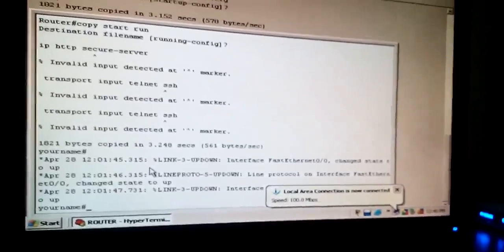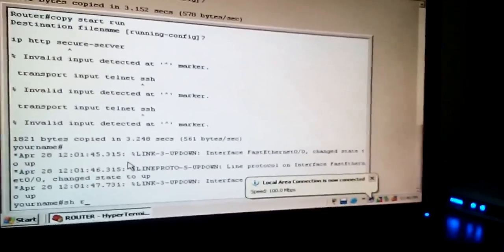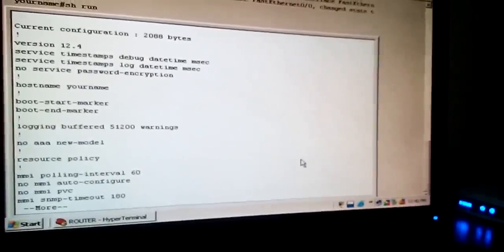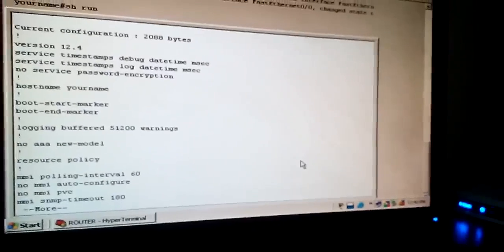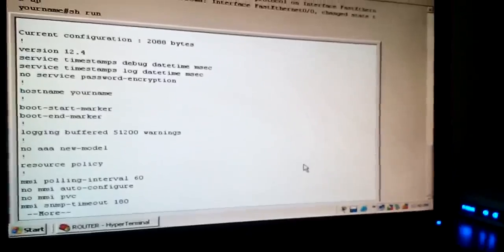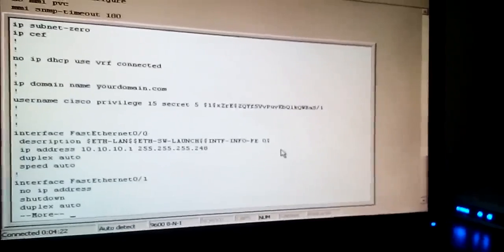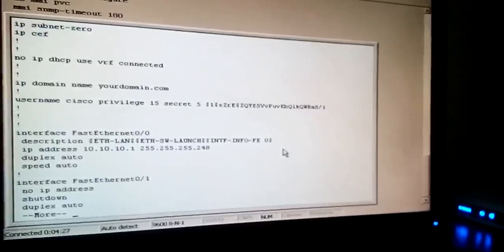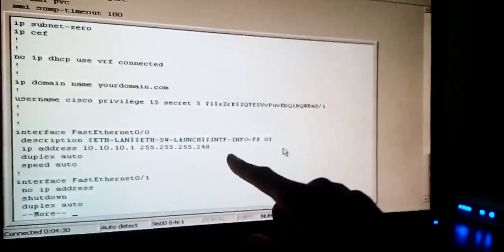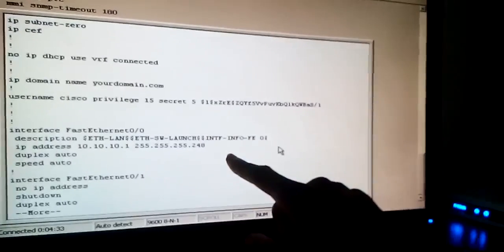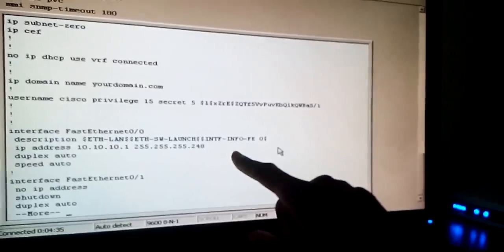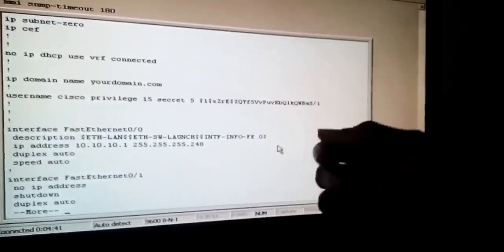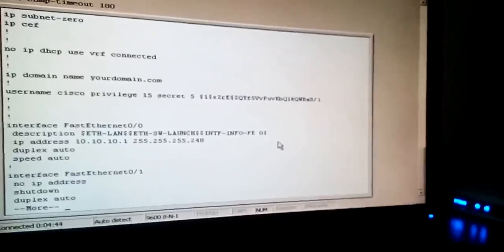Now let me see the content of my running config. Let me say show run. You can see the running config has some commands copied in. Importantly, here we have some parameters you need to put in place. You can see an IP address has automatically been given to my FastEthernet 0/1, which is 10.10.10.1, with a subnet mask of 255.255.255.248. That's what we're going to use as the IP of that Fast Ethernet interface.